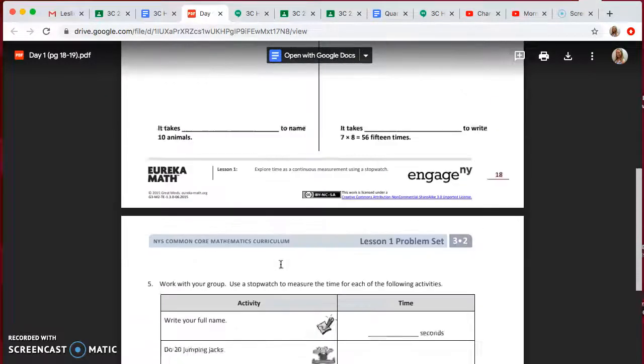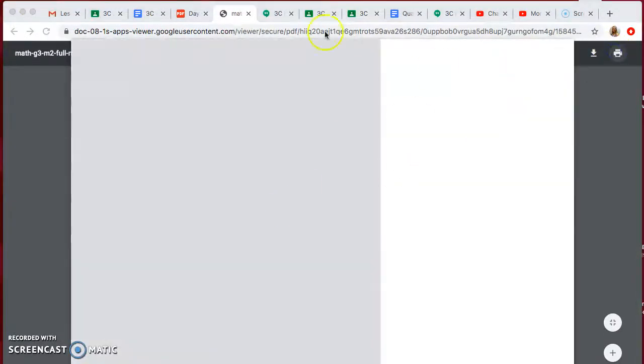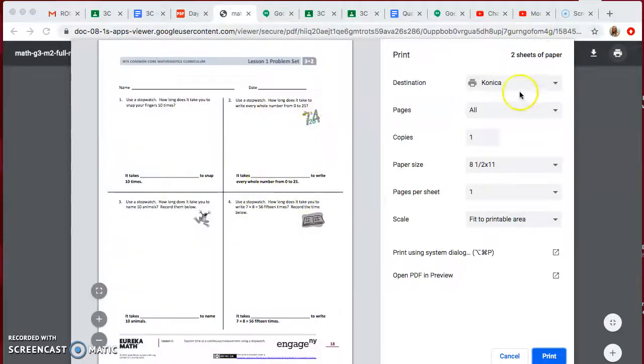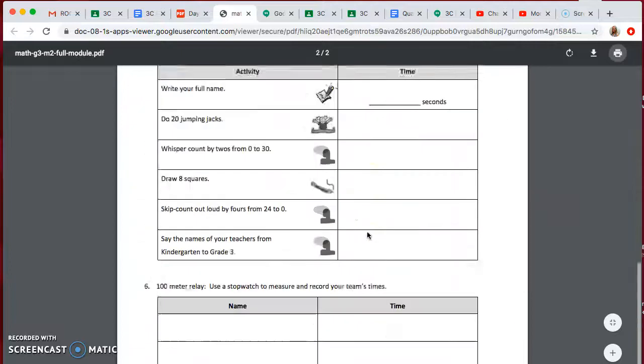2 pages. Now, you can either click print, and it'll bring you to a page, and you will send it to your printer, like this. You have to make sure you're using the right printer. Or if you want to copy it by hand into your notebook, that is okay too.